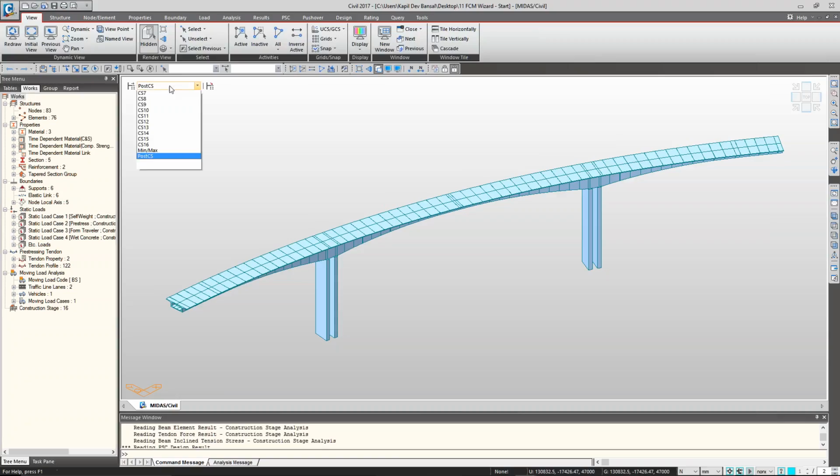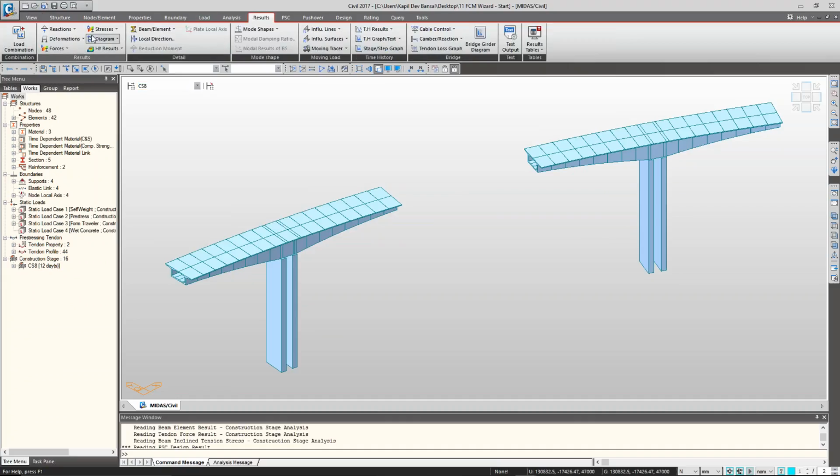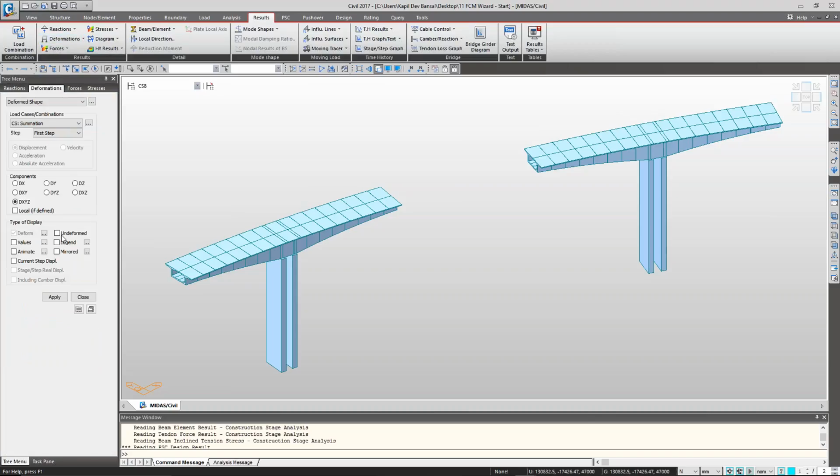So the first thing is that if you want to see the results of any construction stage, you can directly go to that particular construction stage. So for example, you want to see the construction stage results pertaining to CS8, you can just go to CS8, and then in the results tab you can go to the forces, or if you want to see the deformations, you can go to the deformations and you can click apply.